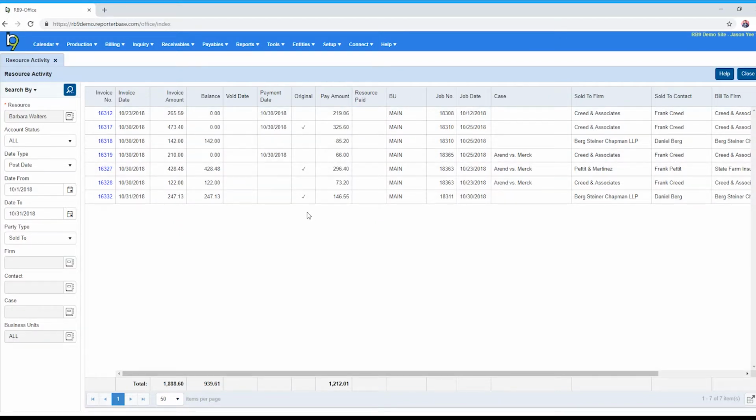And if terms matter on when the reporter gets paid, then I can see the original checkbox. So that tells me that I can designate between an original invoice and a copy invoice. I can see the pay amount and whether the resource was paid or not according to RB's payroll. Okay, so if this is blank, that means they have not been paid for that invoice yet.